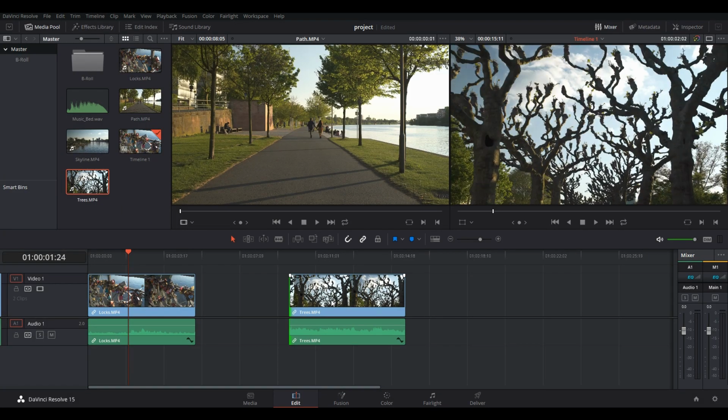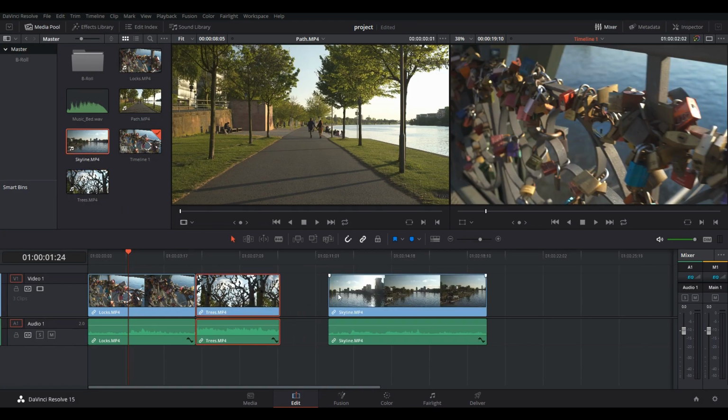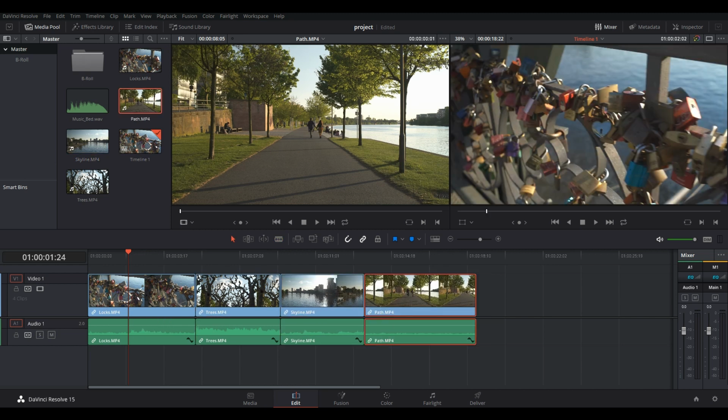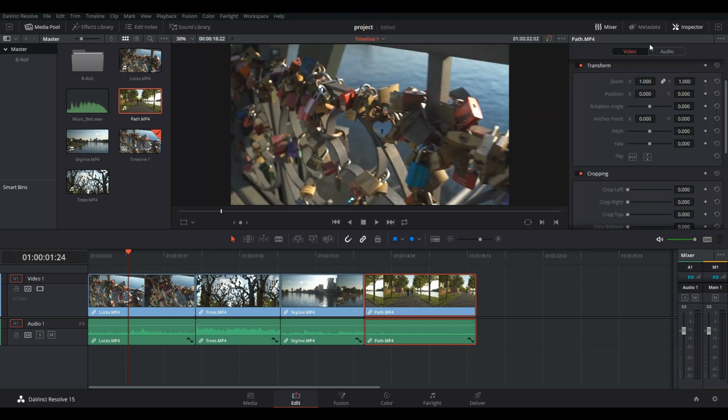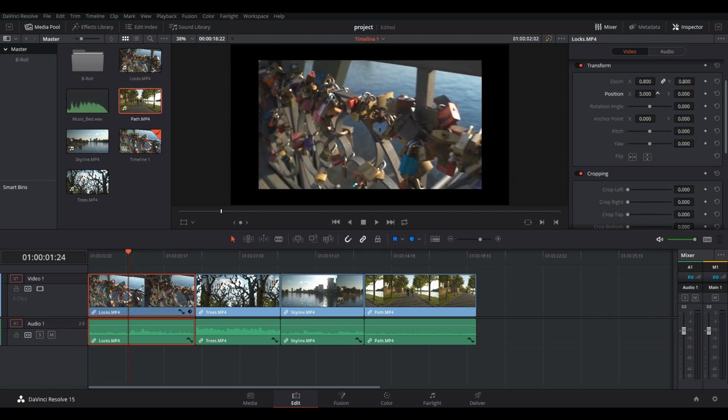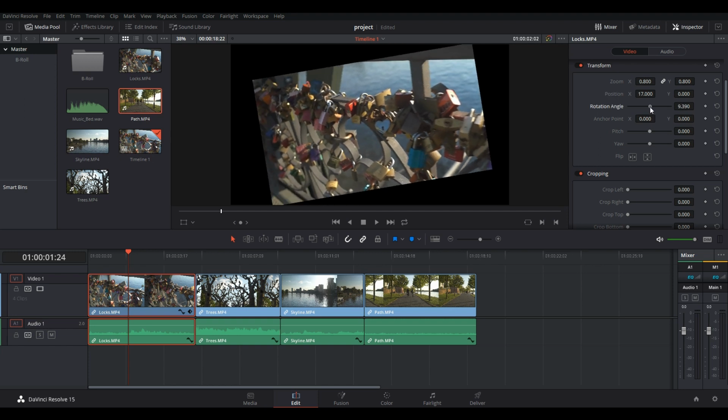So this is how you can edit your footage. Just drag it in from the media pool and trim or cut it to fit your needs. One more interesting thing in the Edit tab is the inspector. You can open it up on the top right. When you have a clip selected, you can do quite a few things with it in the inspector. For example, you can zoom in or out, change its position in the frame, rotate, or even crop it.